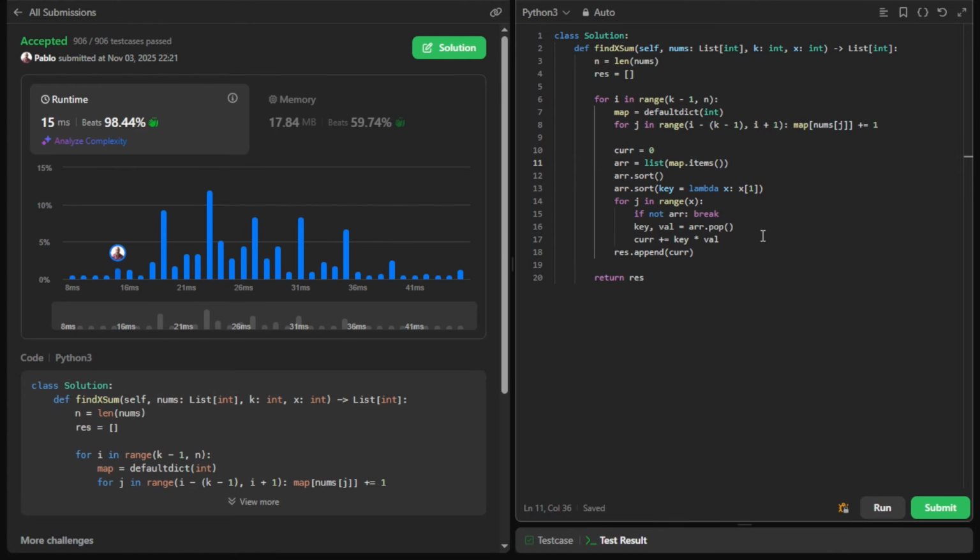Here time complexity will be big O of n times k plus k log k because of sorting plus x. And we can reduce this to big O of n times k log k. And space complexity will be big O of k. The result has a size of k. This map has a size of k every time. So space is overall big O of k. And sorting requires big O of k also.